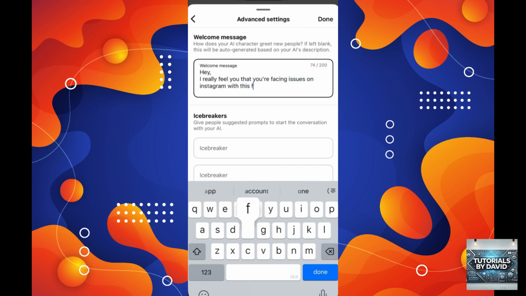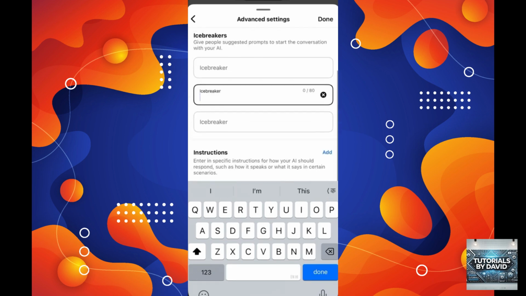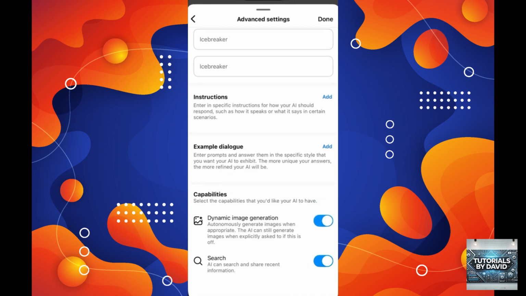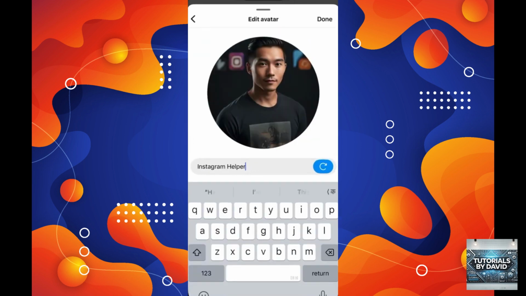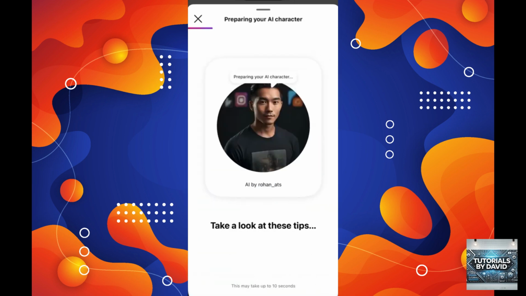Customizing responses. Use the template section to set how your AI responds to certain topics. For example, for general queries, "Hi, how can I assist you today?" For compliments, "Thank you, you're amazing too." Add custom tags or keywords for specific interactions, making the character feel more personal.